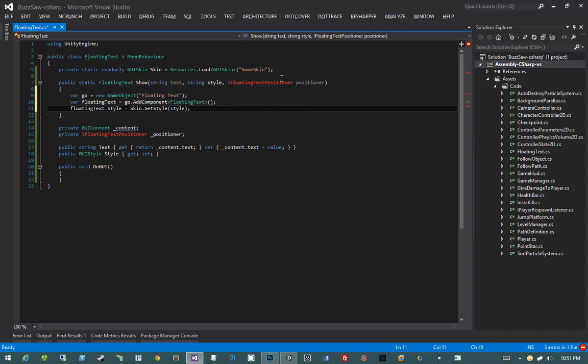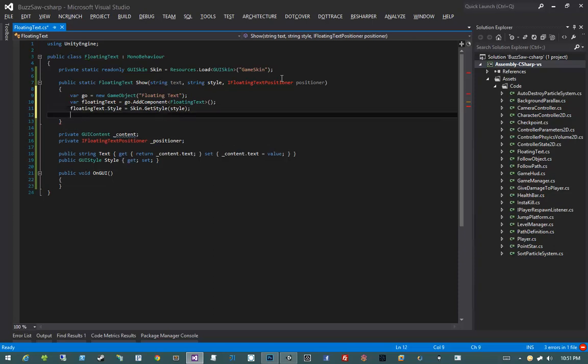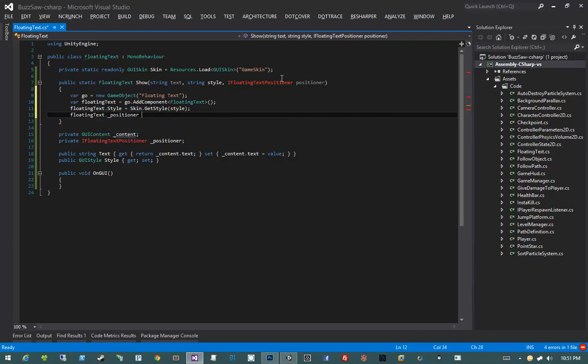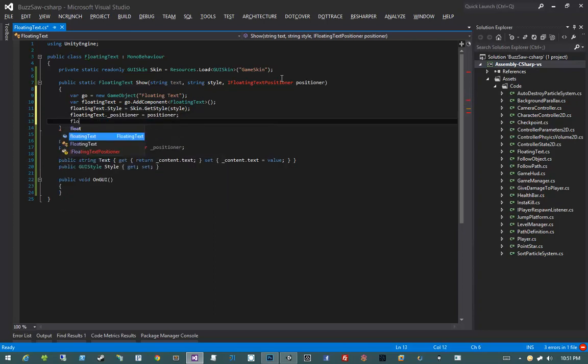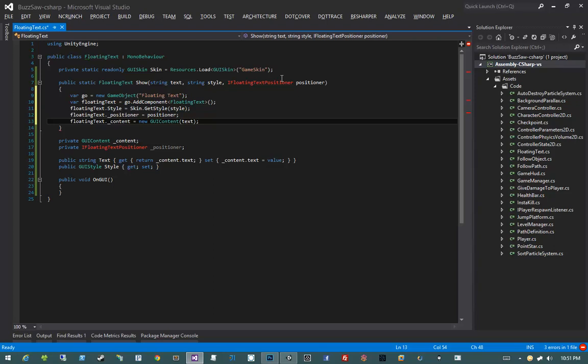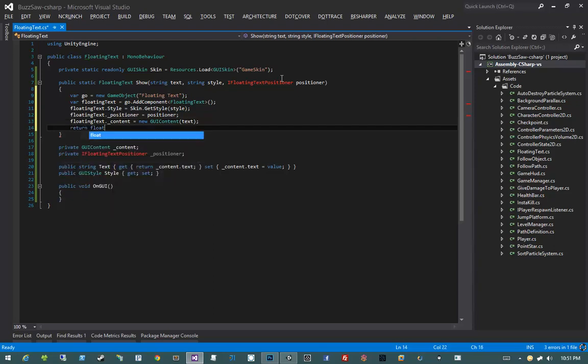So this will allow us to retrieve the style from our GUI skin. That means different bits of floating text can have different colors, different fonts, and different positioning. Then I'm going to say floatingText._positioner = positioner, and floatingText._content = new GUIContent, passing in the text that we want to display. Then I'm going to say return floatingText.